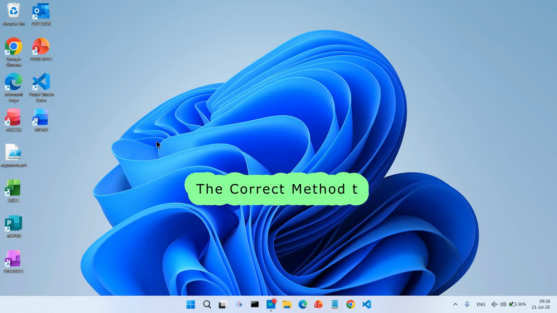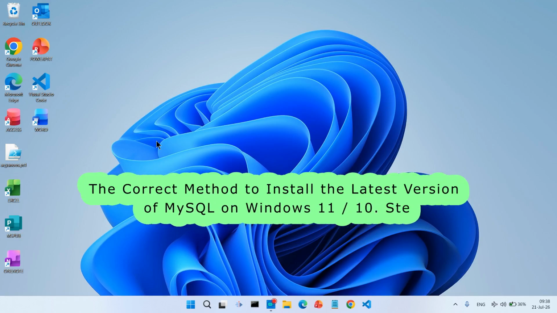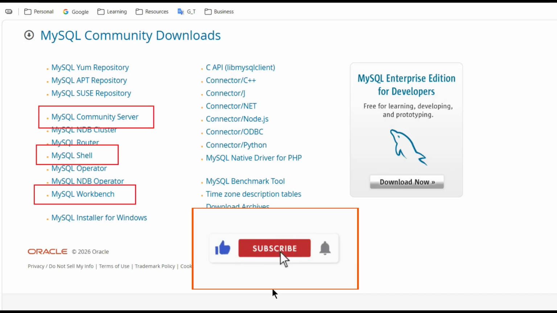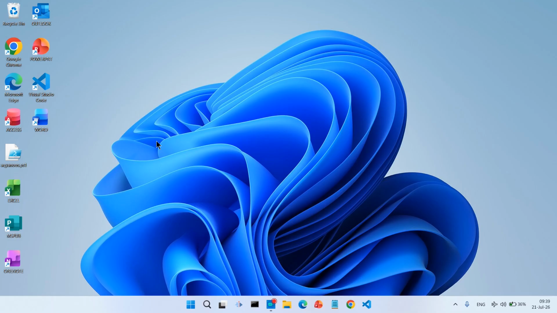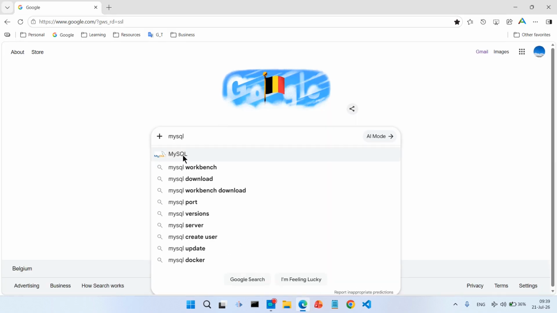In this video, we are going to install the latest version of MySQL on Windows 11. The process is the same for Windows 10. If you are using Windows 10, it is not a problem. The MySQL server, Workbench, Shell, and other software are exactly the same for both Windows 11 and Windows 10. Open your browser and type MySQL.